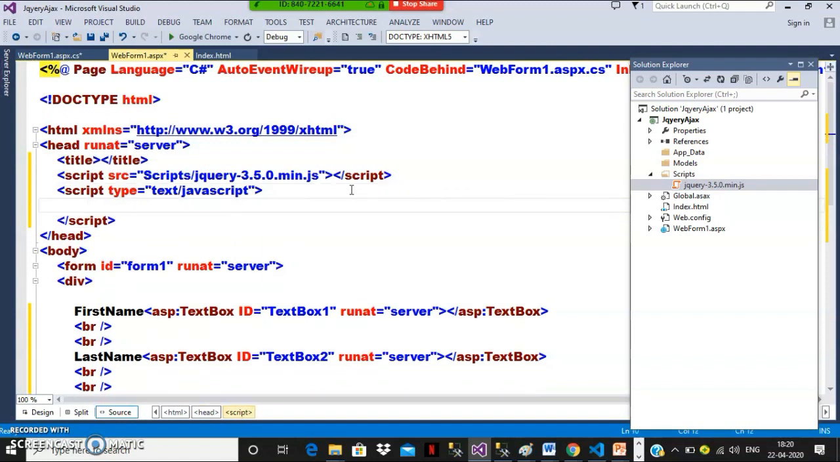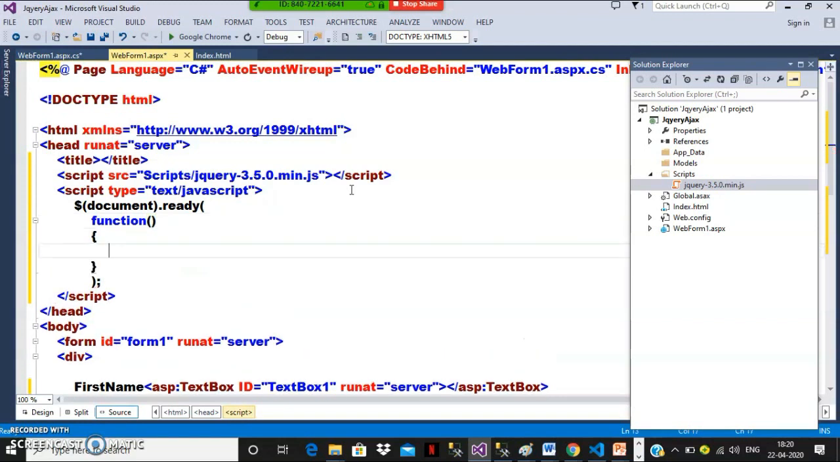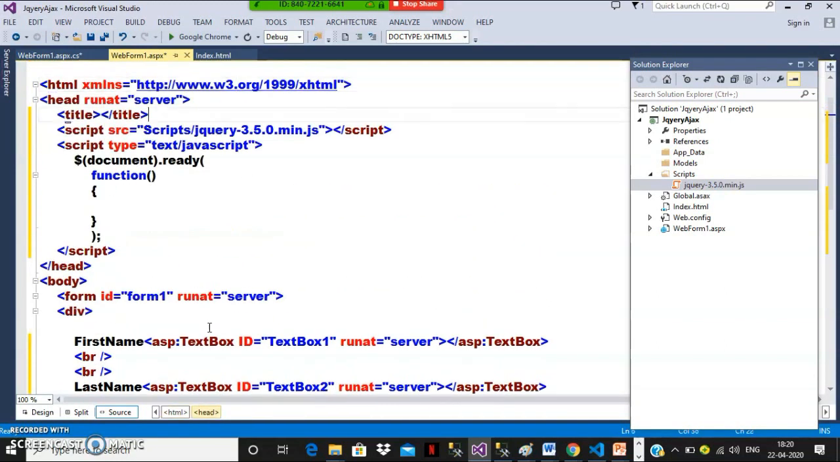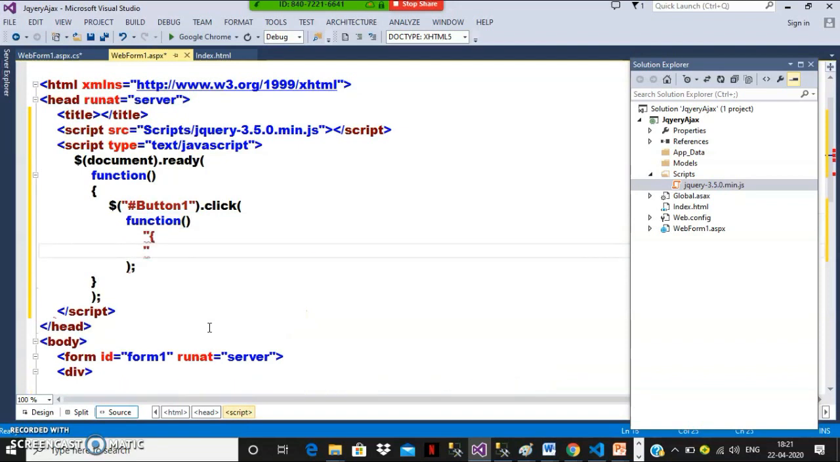Normally how to write jQuery code: document dot ready, brackets open and close, and inside this you will declare one anonymous function. In this one, all these buttons have IDs now. What is the ID of the button? Button1. Here I am calling jQuery. I will write the ID as selector: $("#button1").click, and here I will write again one more anonymous function.